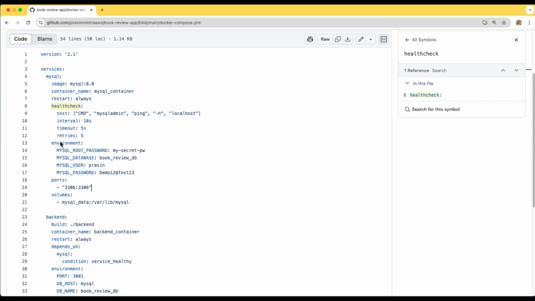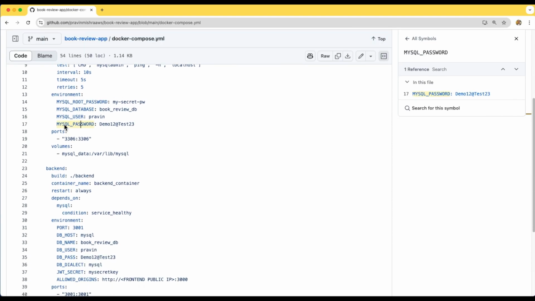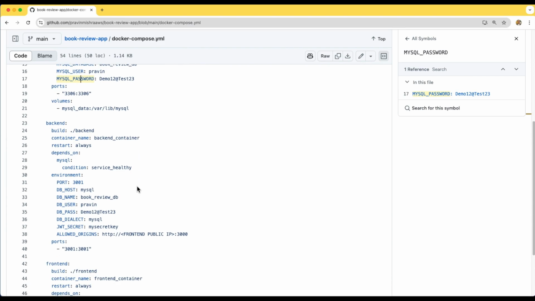Then I'm setting the environment variables with the password, database name, then user, and again password. Sorry, this is the root password, then this is the database name, the username, and this is the user password. Now of course the port and the volume I'm attaching here.